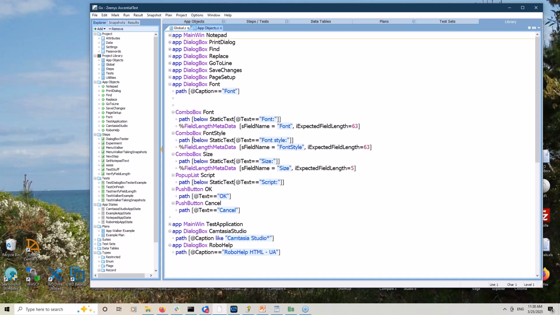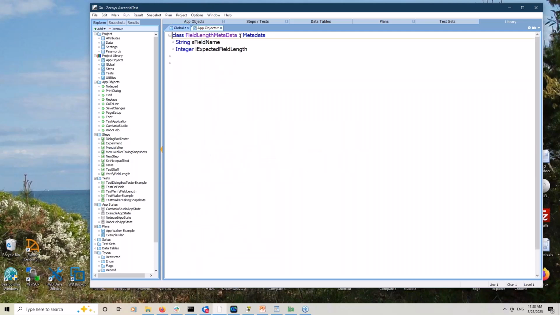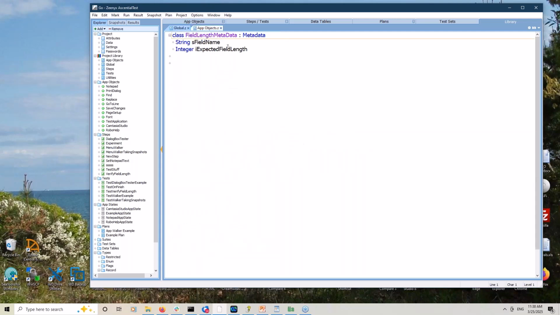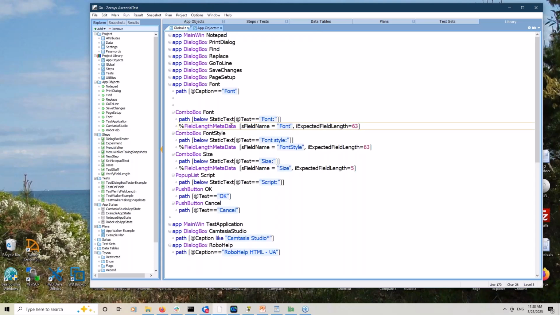So if we look here at my combo boxes, I've got a couple of combo boxes in the font dialog. There's the font dialog. Then I've got a combo box called font, and I set that metadata. The way to set it is I say % field length metadata. So that's the name of the class. And then in square brackets, I can say field name equals font, expected length is 63. So there's the field name and the expected length. So we put them inside of square brackets. So that's the expected field length for those two fields.